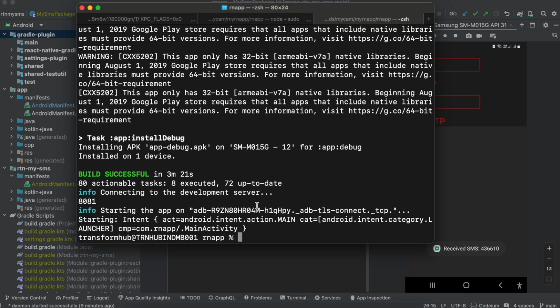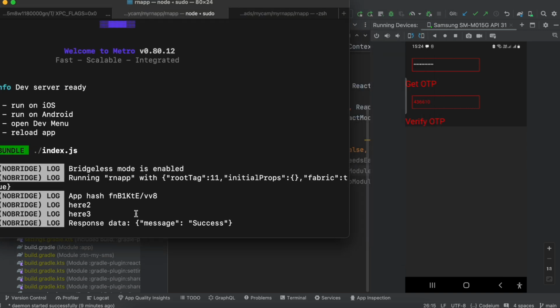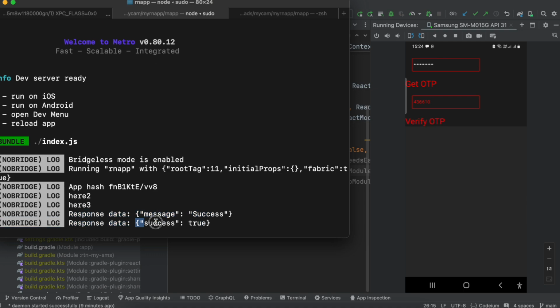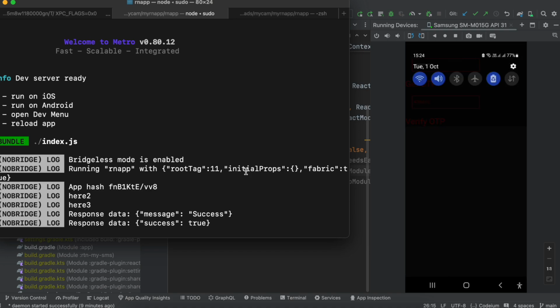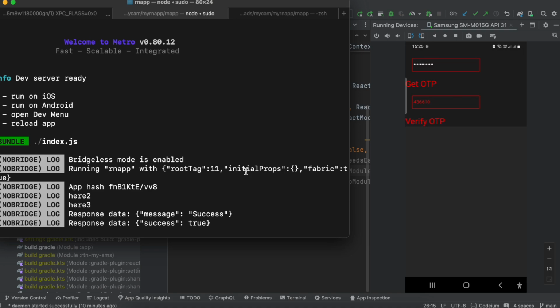Also, I'll quickly open my console over here. This is the success message which I got. Now I will click on verify as well, and here you can see it was verified successfully. Again, just to show off, I will do it one more time. I'll just remove this original message which I had. I'll click on get OTP again.